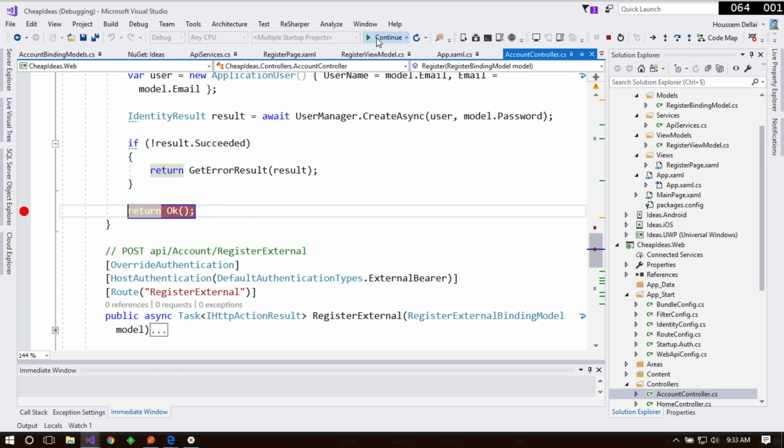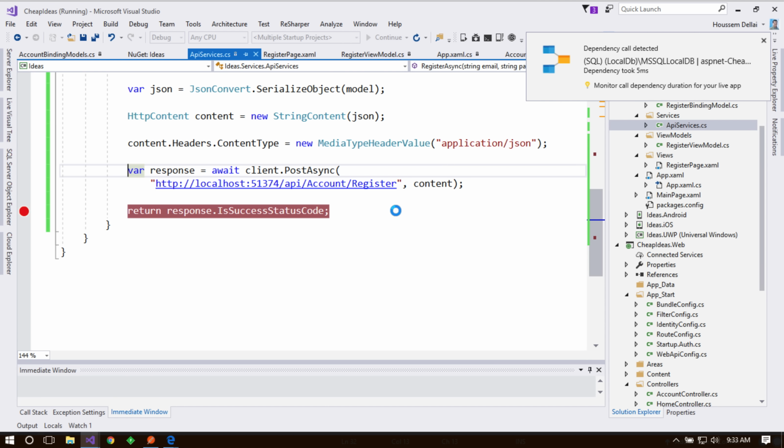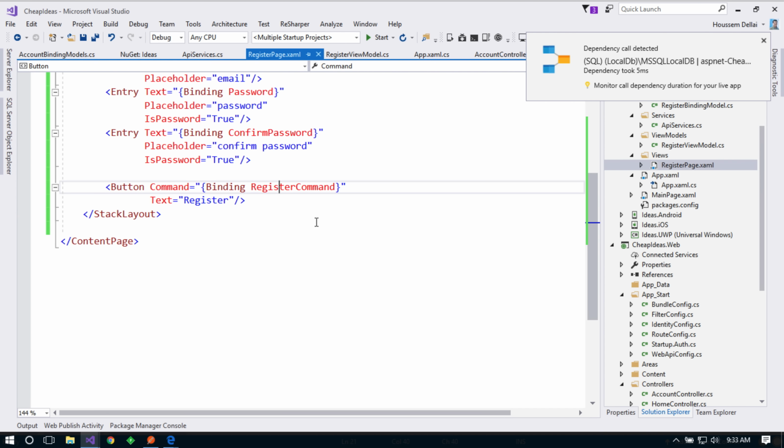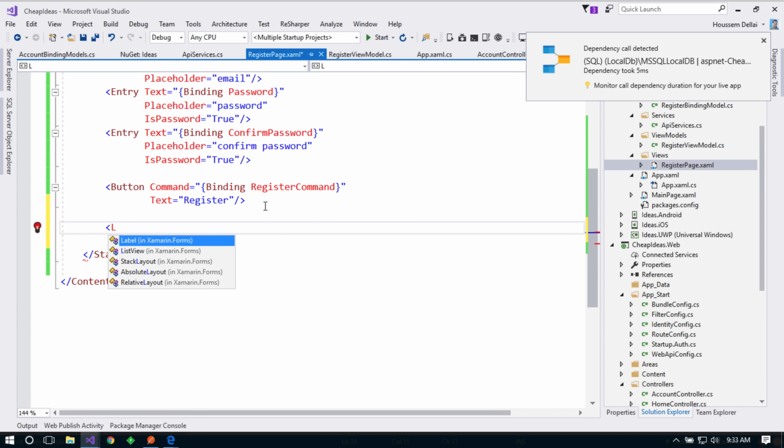Here I'm not showing the message, so let's add that quickly in our user interface. Let's go to the register page and add right here a label to show the message. So let's say Text equal binding Message.